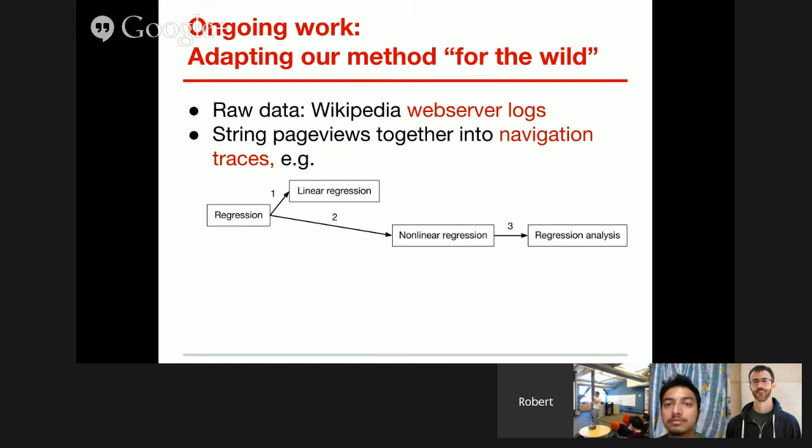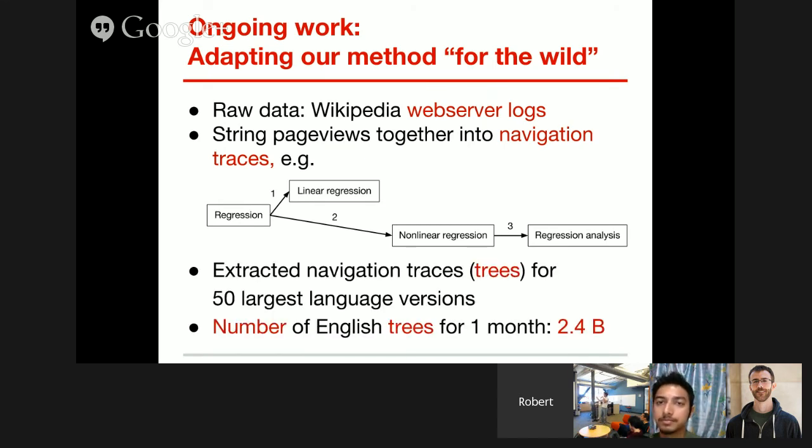So imagine I come in, probably from Google, I reach the page, I want to learn about regression. So I start from the regression article, and then I first click to linear regression, but I also open in a second tab another link to nonlinear regression, and then from nonlinear regression I do another click forward to regression analysis. So in general, these navigation traces have the shape of trees, and we extracted all of them for 1 month of data for the 50 largest languages. And just to give you a sense of how big the data set is, for the English Wikipedia, we get over 2 billion trees like that for 1 month.